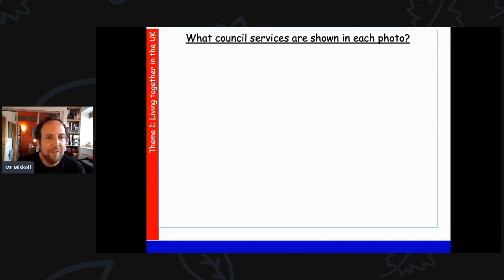So we're going to see if you can identify what services are provided by our local council, by Sheffield City Council. It's also important to note, confusingly, that sometimes local councils might be referred to as local government, and also local authorities as well, just to confuse it even more. So hopefully now you've got a sheet of paper and you're able to jot down what council services are shown in each photo, the next slide that I'm going to show you.